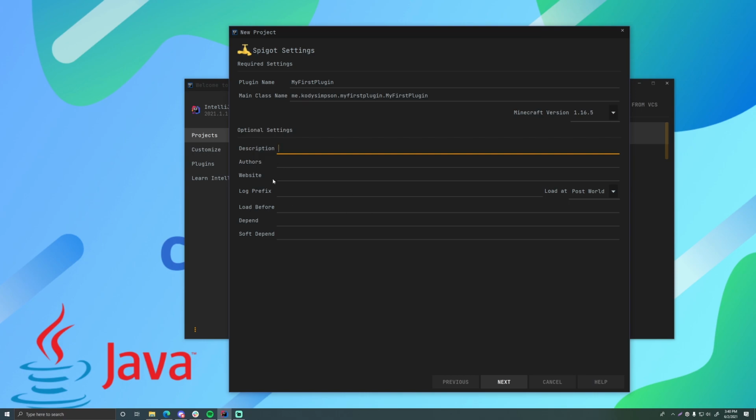Anyway, we're going to use the latest version of Minecraft, and here are some of the more important details. You can set a description for your plugin, so you can say my first plugin ever. And then the authors, you can do that. So Illuminati is my gaming name. And the website, you can do whatever website if you have one. I'm going to do youtube.com/c/codysimpson. Log prefix, we don't have to worry about that.